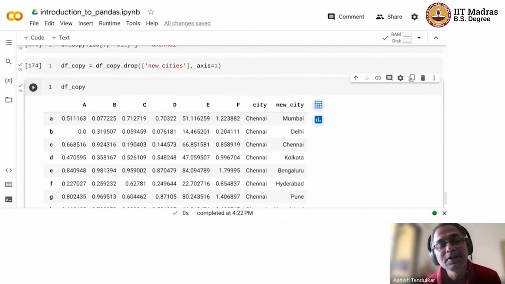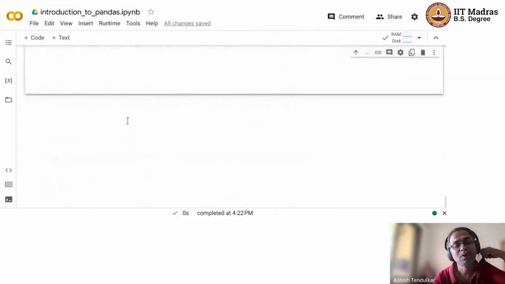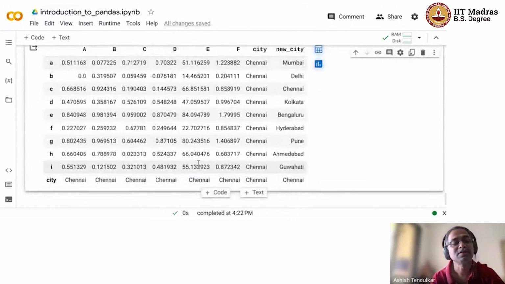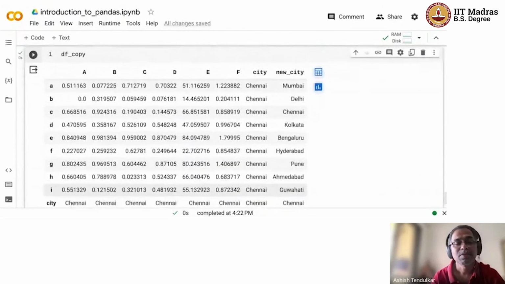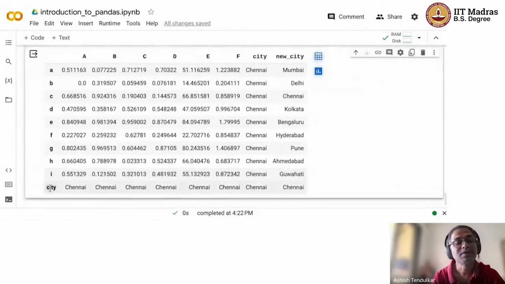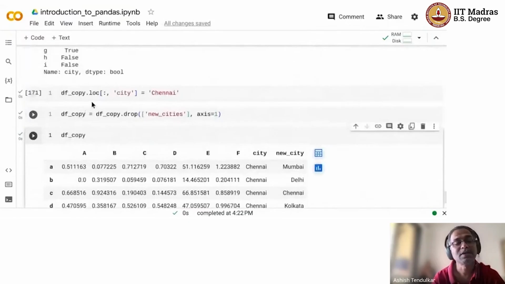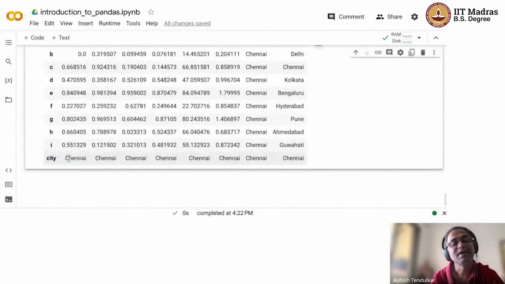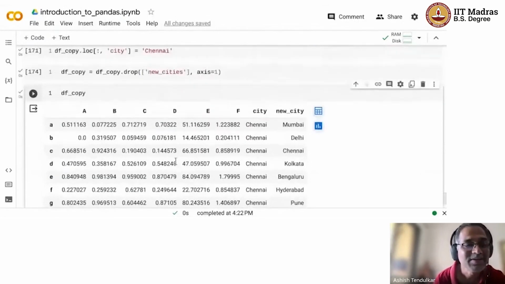A couple of other things we'll do now. We can try to understand the sample function, and this will be useful for you during some statistical analysis. Now see what has happened: earlier I had just said df copy, and it created a row with Chennai everywhere. So we'll have to drop this row.